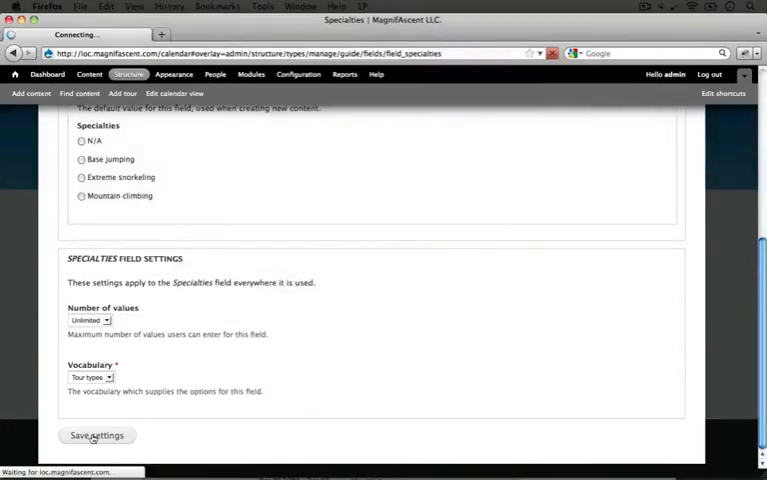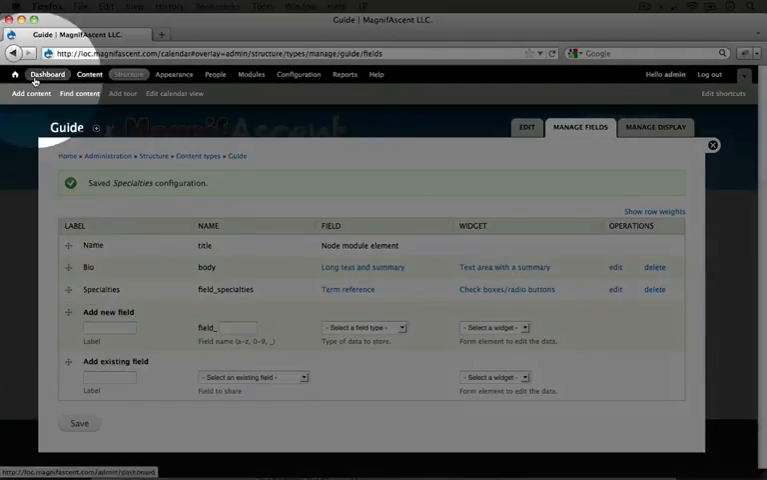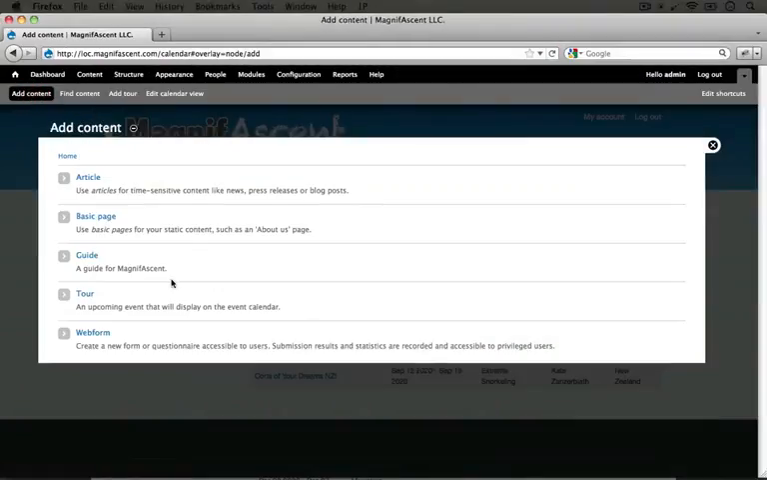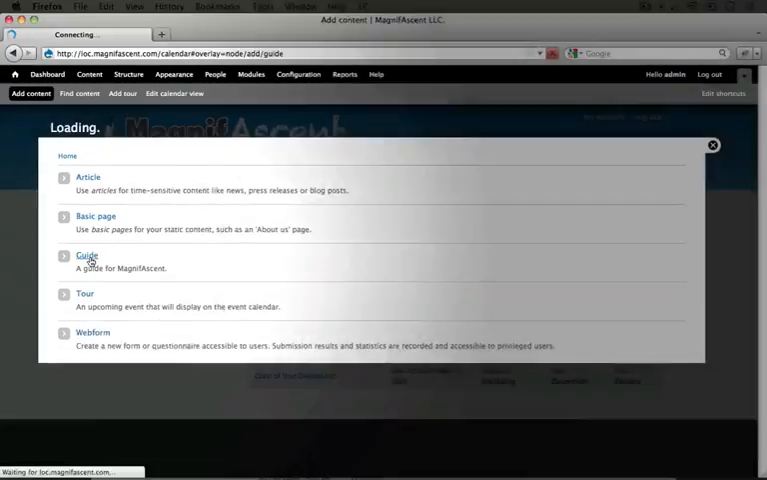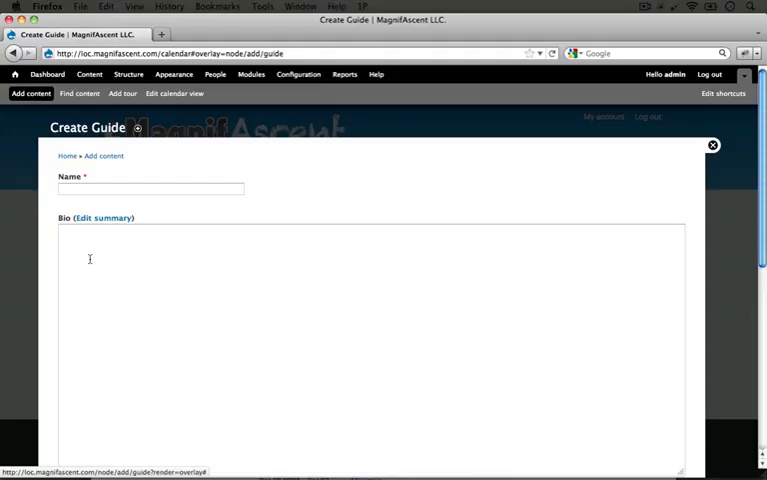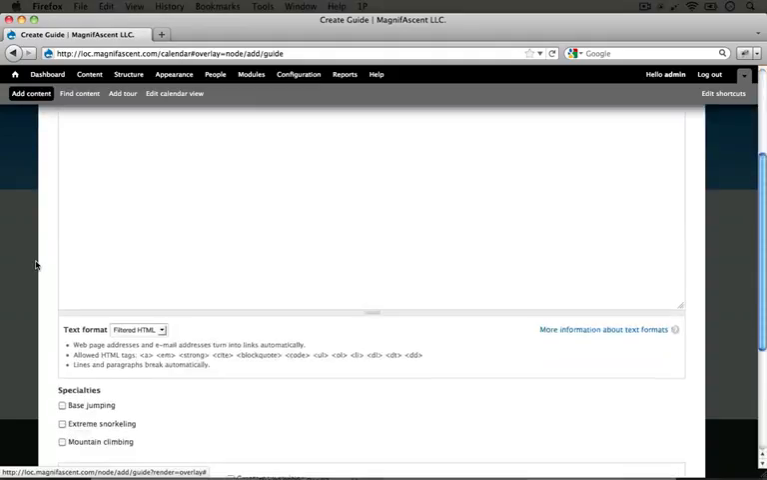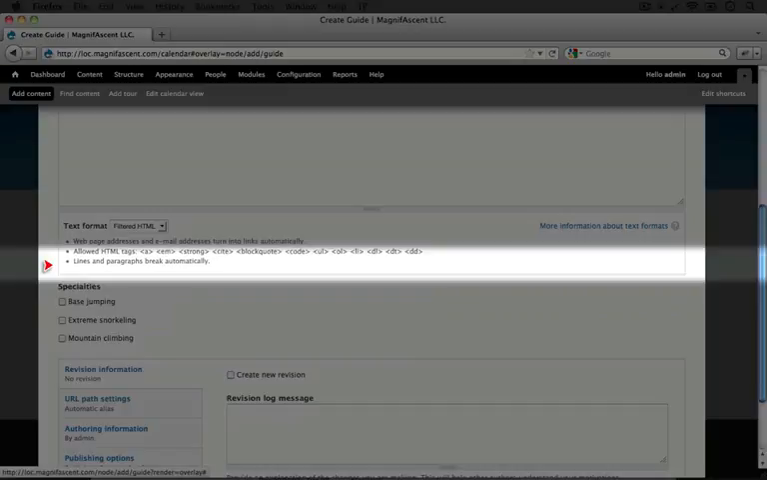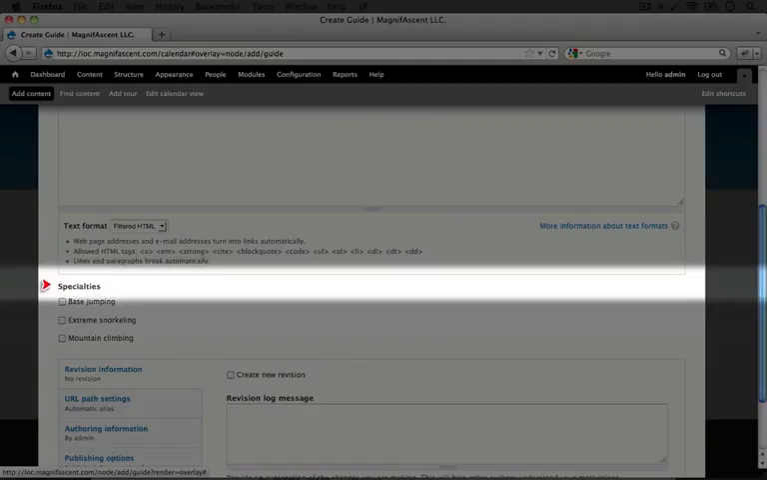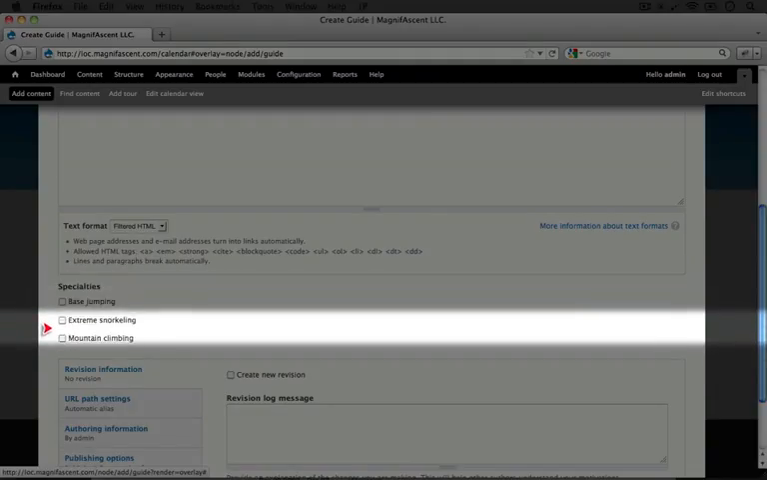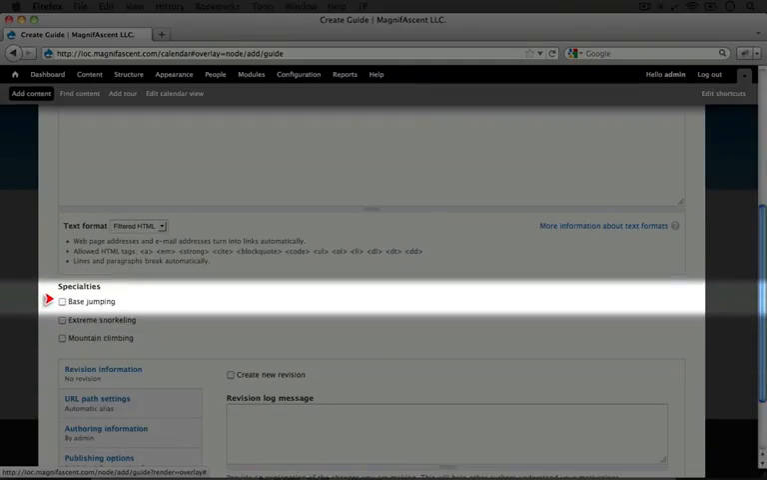Let's go ahead and submit the form, and then go back to our Add Content page and see if our list of terms displays properly. I'm going to scroll down, and now we have several options under Specialties, and because these are checkboxes and can be checked or unchecked, there's no longer that N/A or not applicable option that's needed.